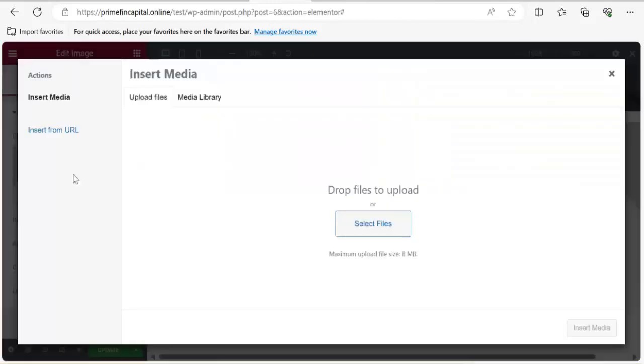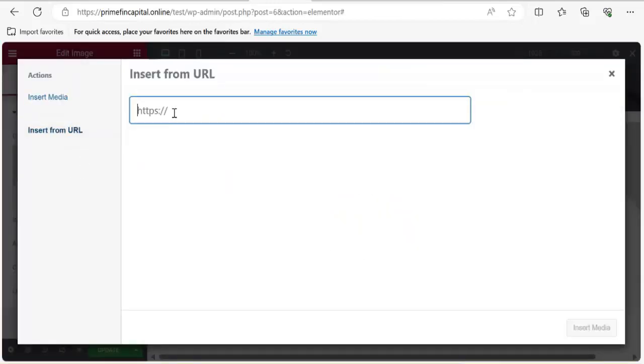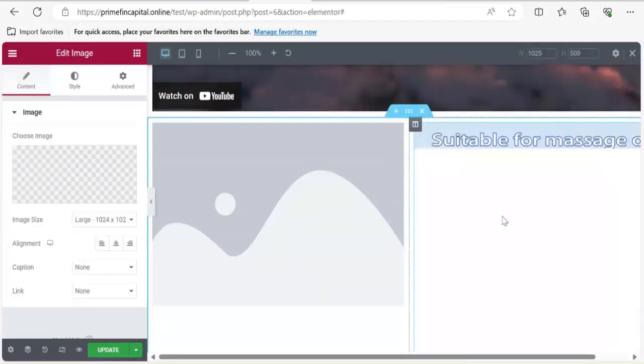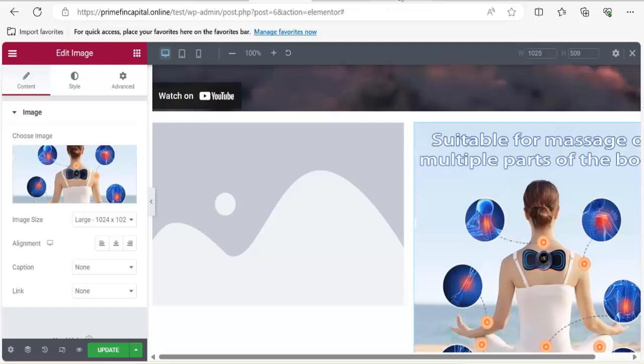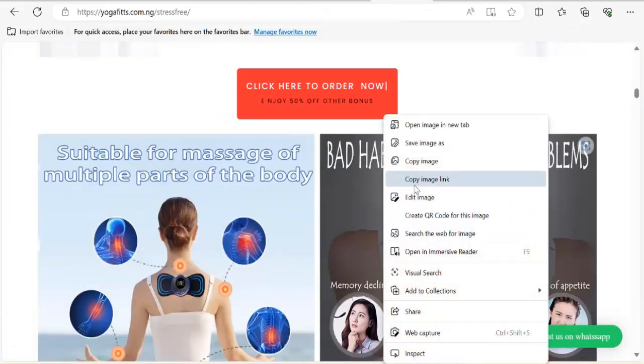Then I come here. Right, I will click on insert URL, paste it there. All right, I'll click on insert into media. Can you see the image? All right, so I also come to this one, copy the image link too. Can you see the image link?